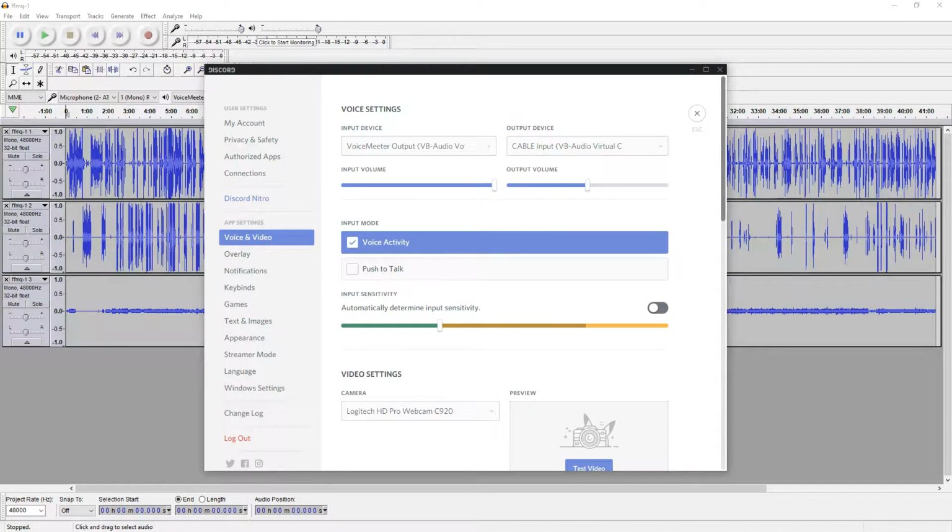Just two quick little things here. First is a quick fix. The way to get your system sound to go through Discord to your other listeners, I have discovered. Very simply put, if you've already got VoiceMeter installed, then all you gotta do is go to your input device and put it as VoiceMeter output, and that will send your system sound through to anybody you're on Discord with.